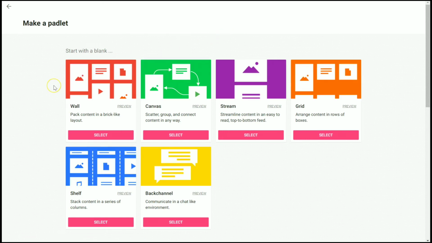We have the very first version they had, the wall, which is like a brick-like layout where whatever content people put in gets listed, and it's all there in a layout like you can see in the preview. Then you have the canvas, which is scattered and a little more chaotic, but also connected in a way. And then the stream, which is more like your Twitter or Facebook kind of stream. The grid is a lot like the wall, a little more organized.